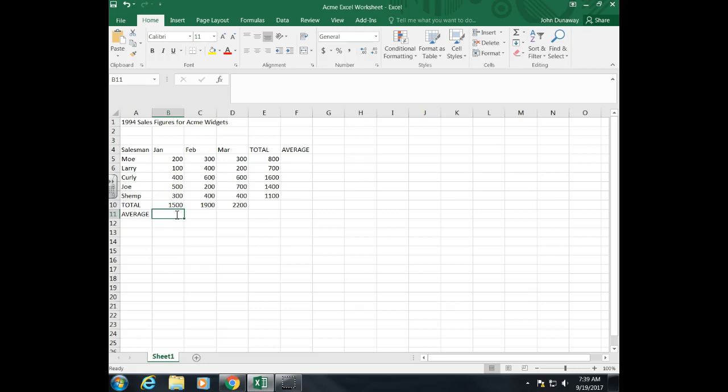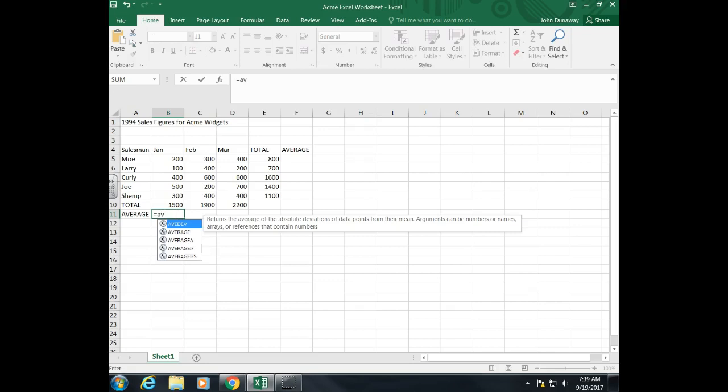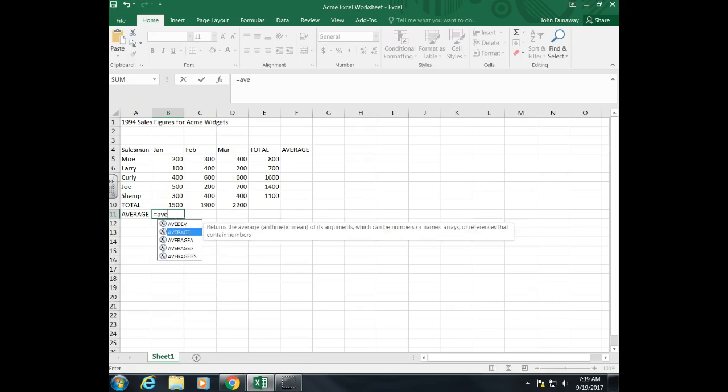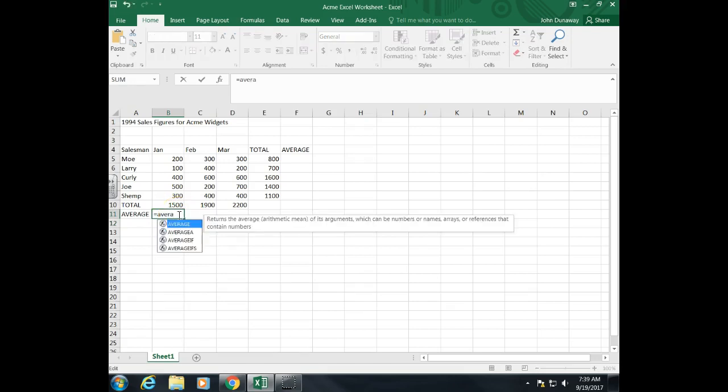So I'm going to double click, equal sign. You always start a formula with an equal sign. And I'm going to type in the word average. And you'll see on your screen it should pop up. Okay, and you can hit enter, but then you're going to get that #NAME? question mark. So if you get that, you're going to have to go back and double click. You have to actually type in the word average.